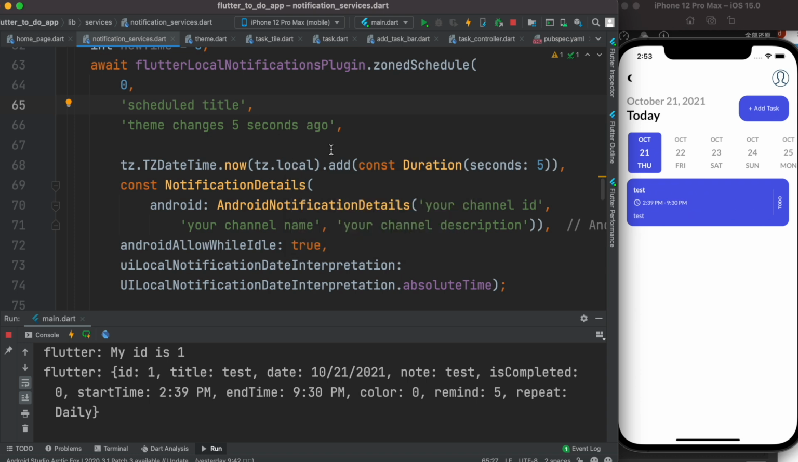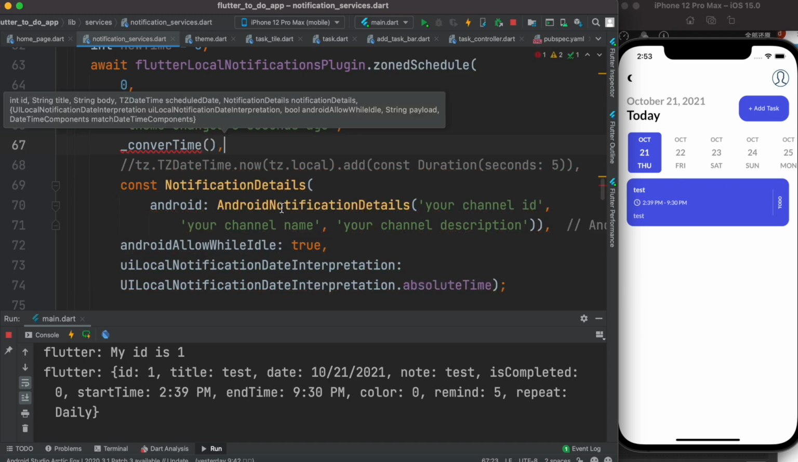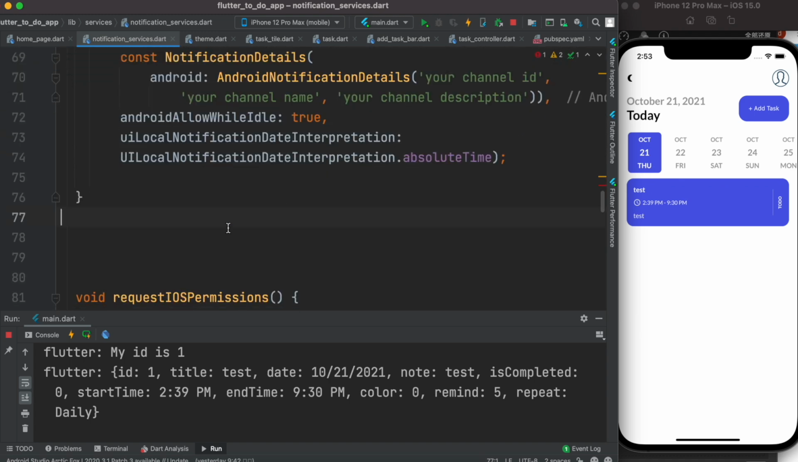Okay, now over here, let's go ahead and declare a function, and we'll call it convert time. That's all we want. Okay, now we'll comment it up. For now, we don't need that. You only need, for instance, time and the notification like that. Okay, so over here we'll go ahead and create a body of this function.